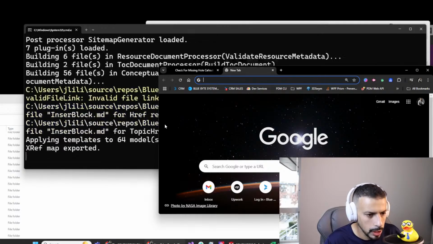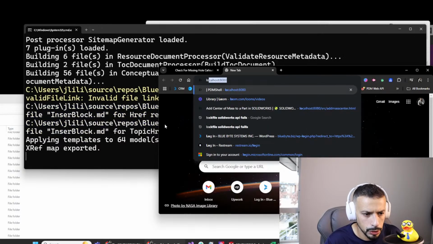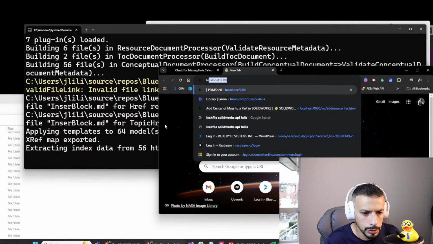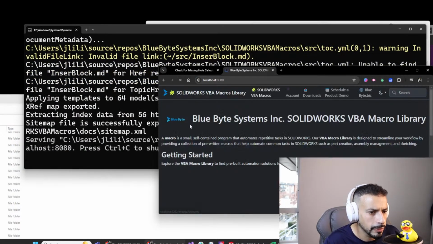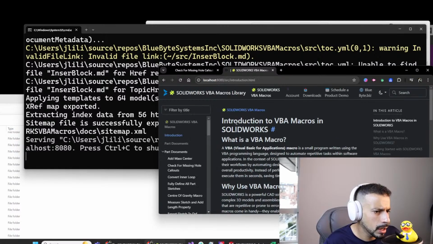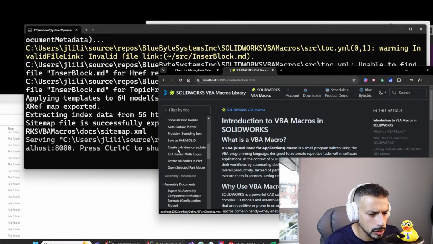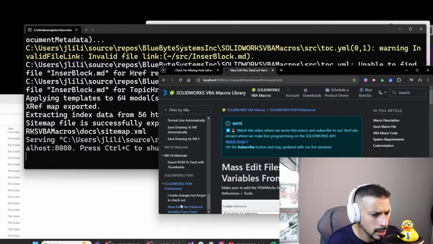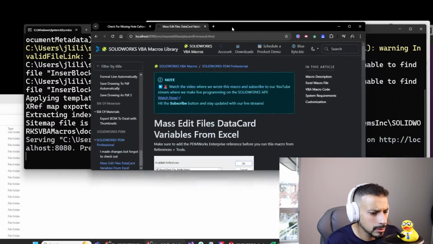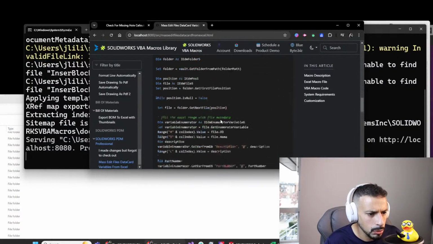And it should spin up a new web server on my localhost. I'm just waiting for it to finish loading here. So I think it's completely finished loading. I'll go here to my SolidWorks VBA macro tab and scroll all the way down. If I click mass edit, it does show exactly what we need.